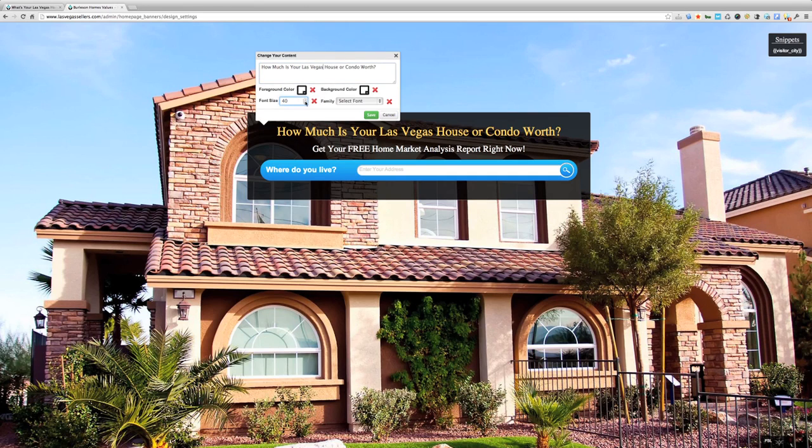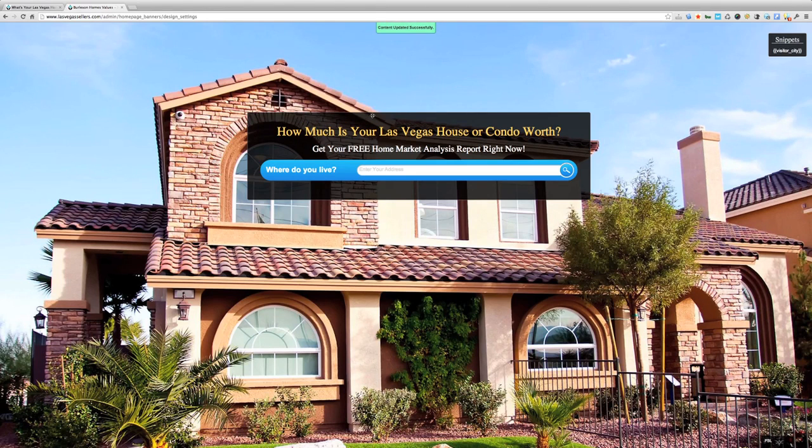Now we can also change any of this other text. We could change the font size here. We could actually change the font that's being used. We could change the foreground color. And we could also change the background color if we wanted to. I'm going to leave everything else as it was. We click Save, and now it's been updated successfully.